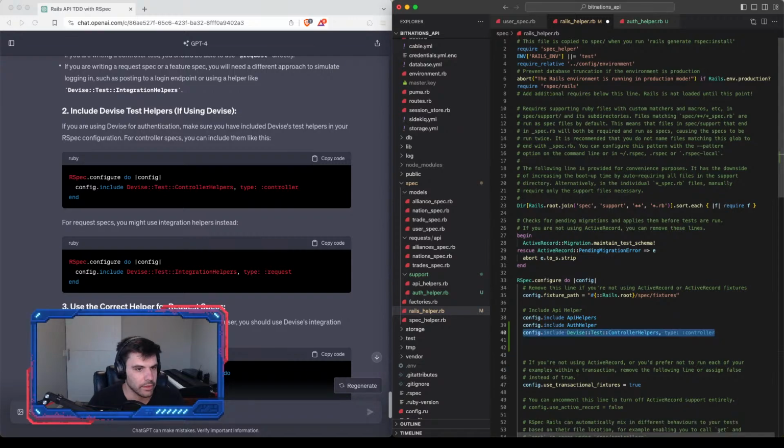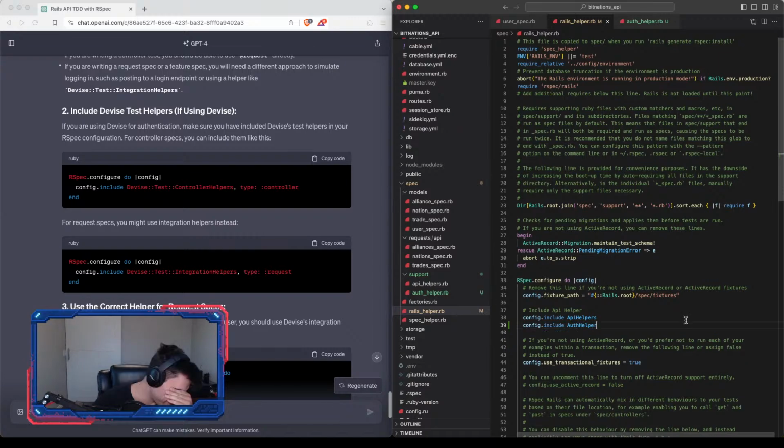Would we not put this here? For request specs, you might use integration helpers instead. Okay. I just don't know enough about testing and RSpec and all this stuff. The least favorite part about testing and getting started in testing is just setting it all up in a way that makes sense. Like, I have no idea.